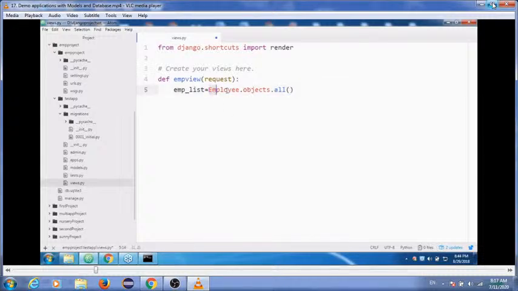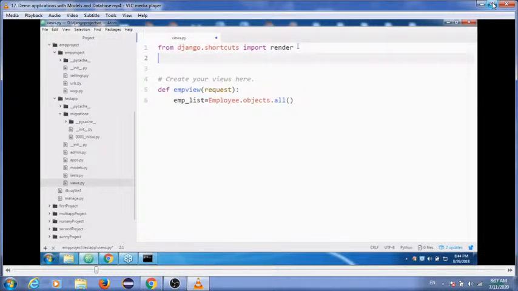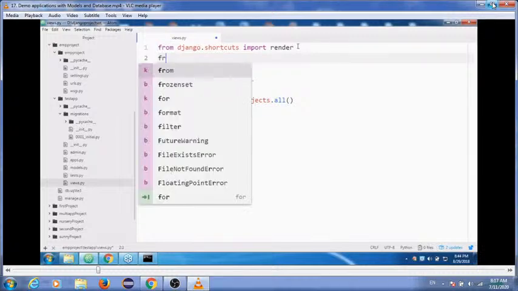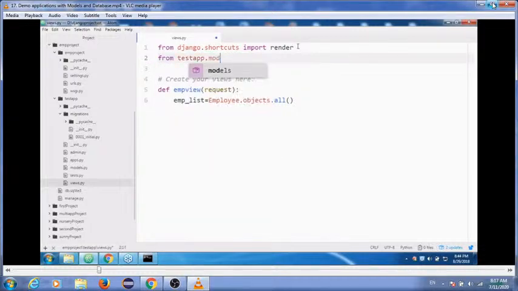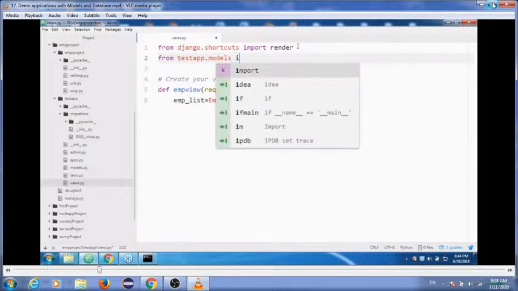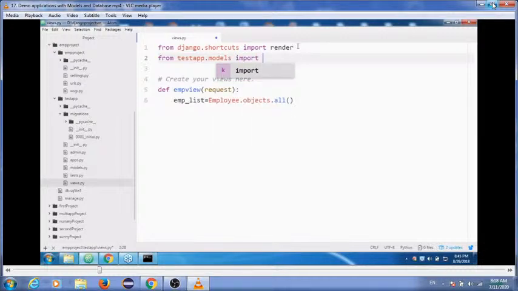But one small twist is there. To use Employee, an import statement is compulsory. Where is Employee available? Inside models, which is inside the test app. That's why you can write from test app dot models import Employee. This is one thing I have to take.